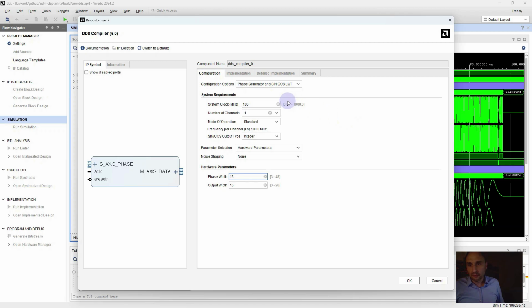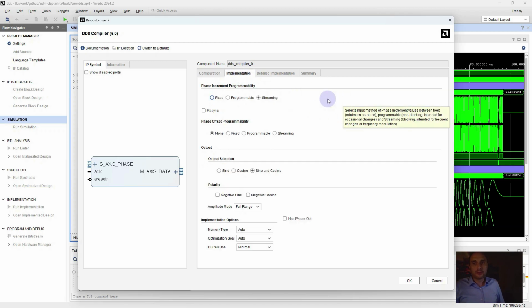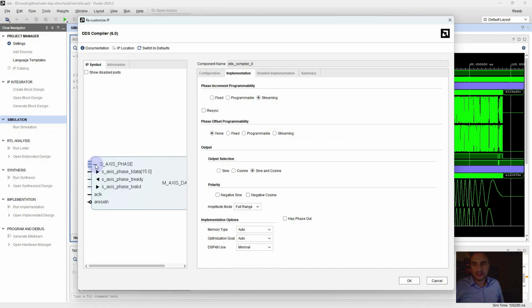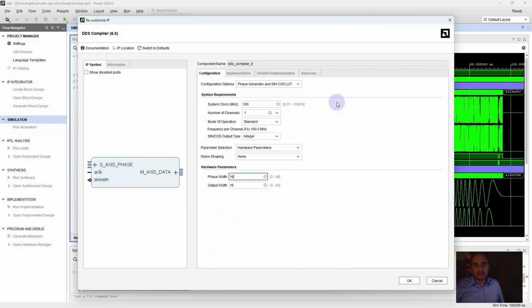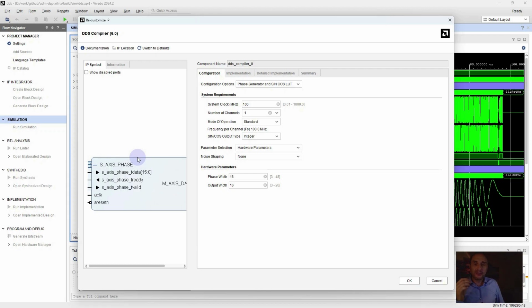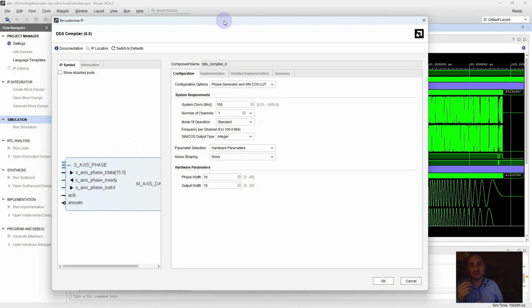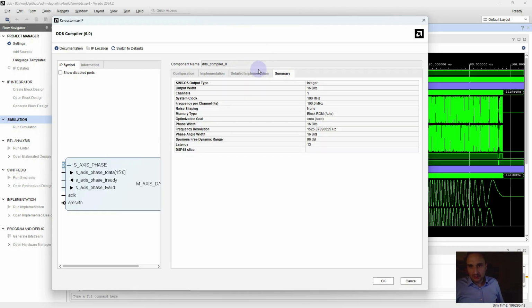So about phase increment. Since I have here phase increment programmably, it means that here should be streaming a phase. But since I have already implemented phase generator in this DDS compiler, it's not a phase. Here phase increment should be specified. So what does it mean, phase increment? Phase increment is a difference between previous and the next value in the phase. So detailed implementation and summary can be seen here. So this is spurious free dynamic range and frequency resolution.